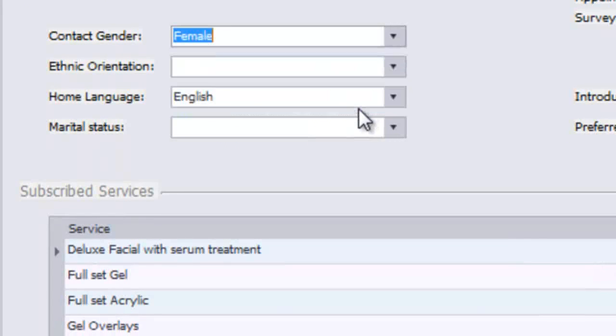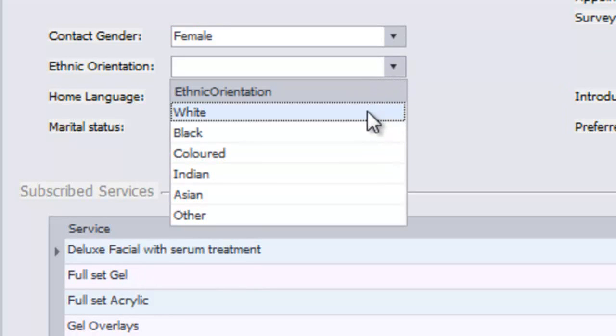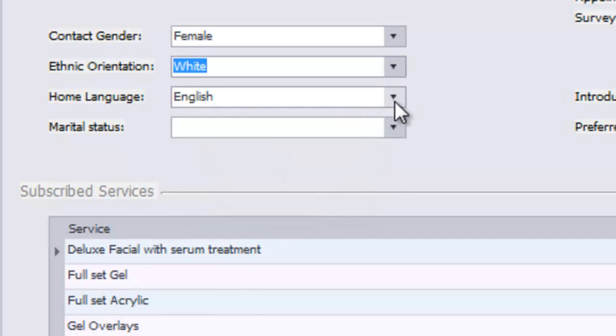Gabby happens to be a female. Very important to know. I know it's obvious and it's basic, but this is very important for marketing. Ethnic orientation, let's say Gabby happens to be a white lady. She happens to be English, so I'm not going to change the drop-down box. And she also happens to be married.